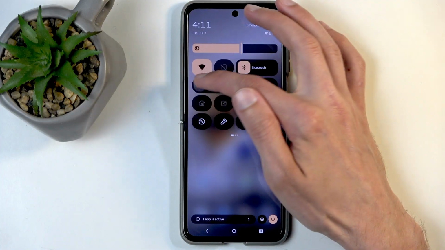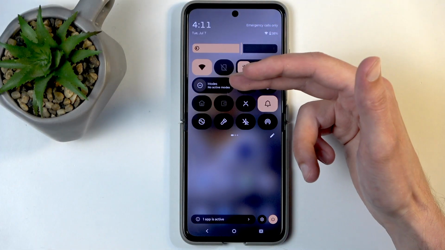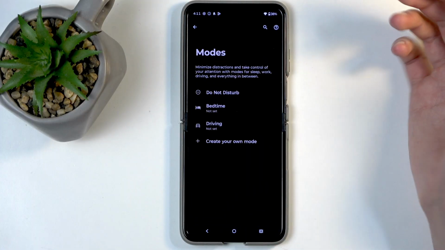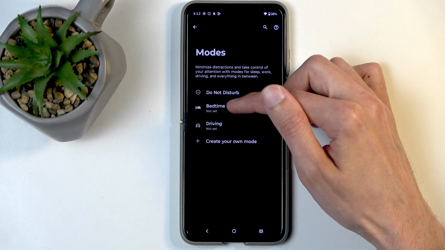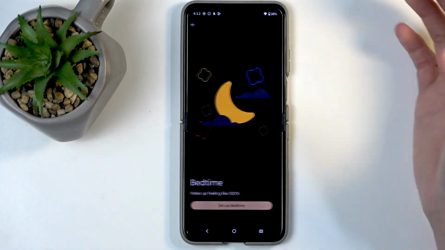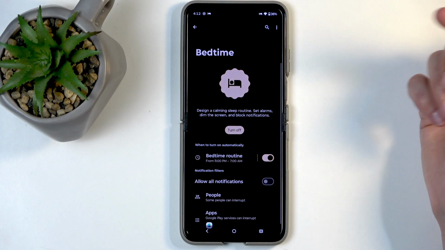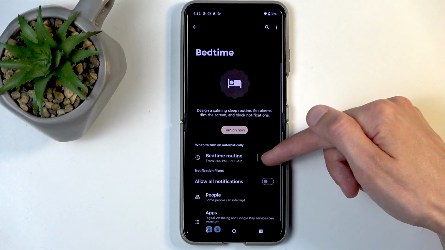But later on you can just click on this, as it will show you, I believe, the last used mode. Now let's go back to the other options. So bedtime and driving. You can turn it on and it will learn your sleep patterns, assuming we click on, oh, there we go, we need to toggle it on right here.